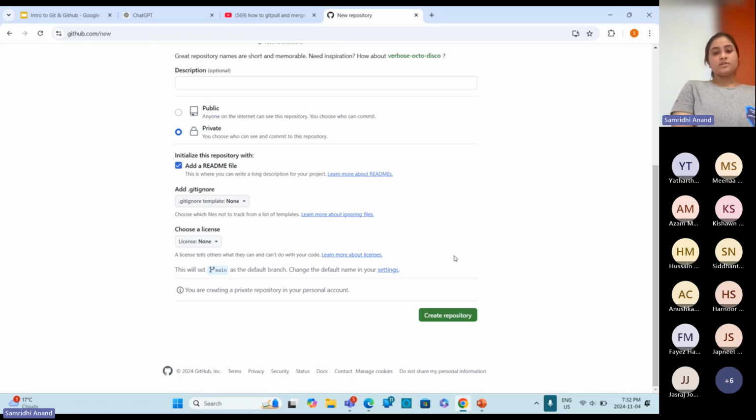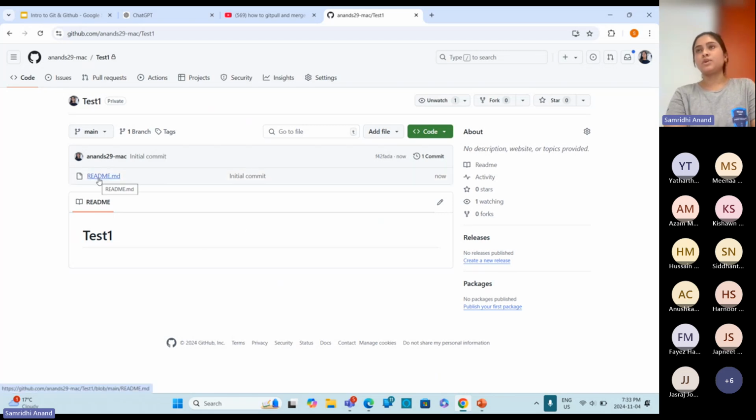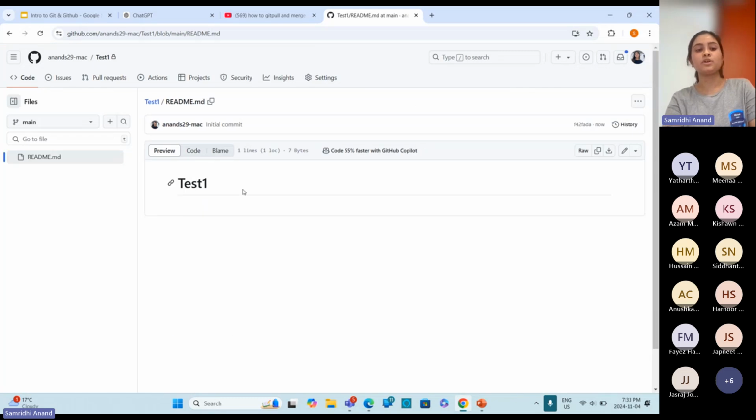Okay, so once you're here, just create a repository is the button you click, and then that's when a repo is created. As you just saw, I did not write anything in the README file. It's just the name of the repo itself. So README is always recommended, but definitely up to you, whatever you want to put in or not.